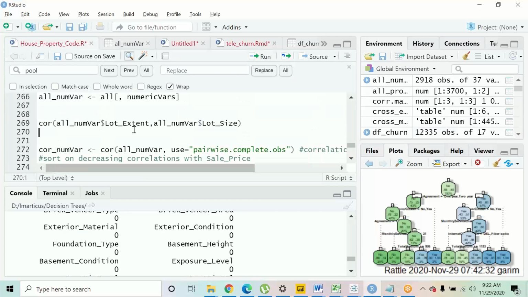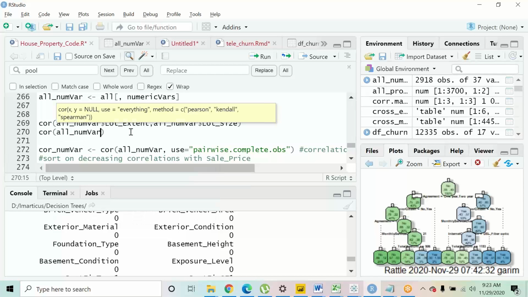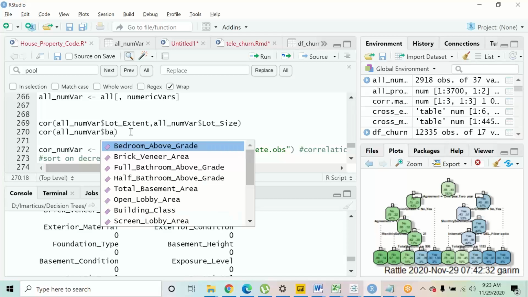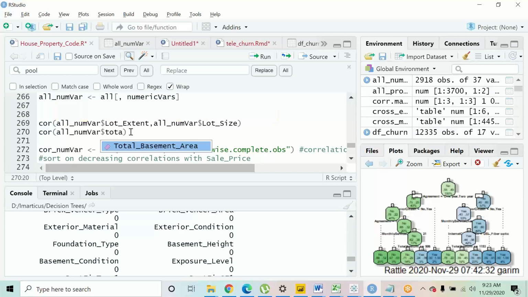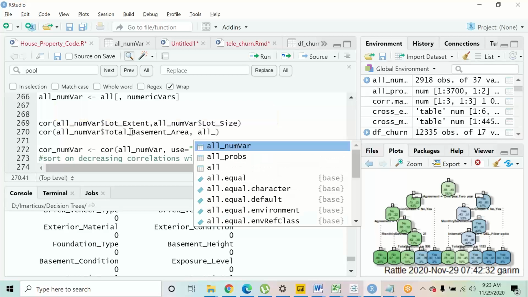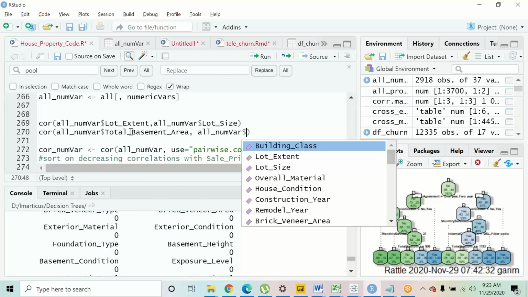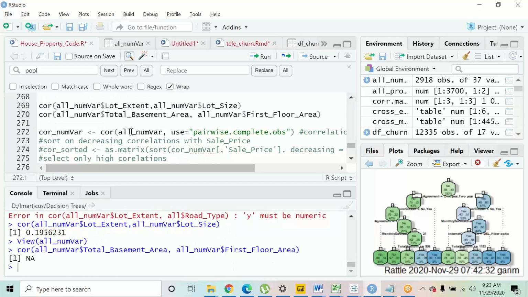So how you can control that is you will simply say cor, all underscore numeric variables. Which column do I want to use? One is total basement area. The other variable that we have to use is all underscore numeric variables dollar first floor area. So if you run this, we get NA.